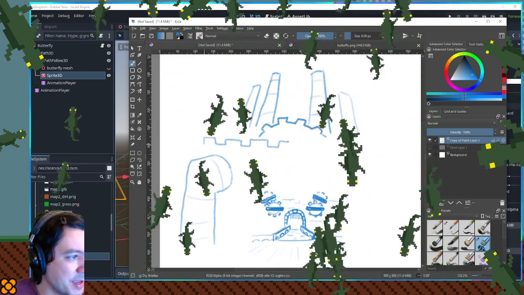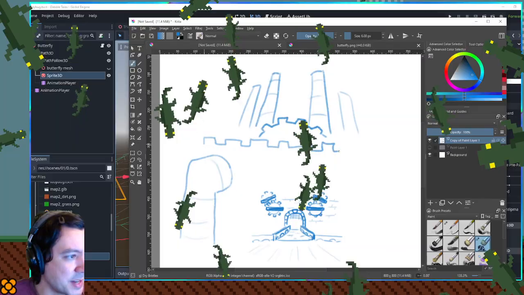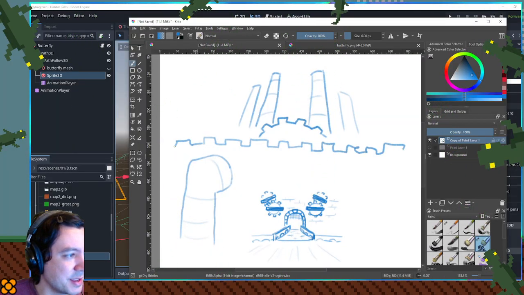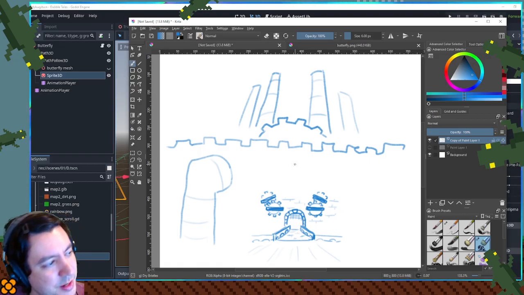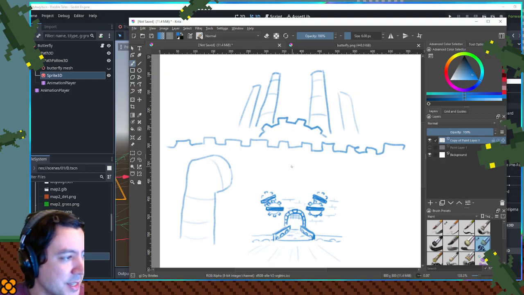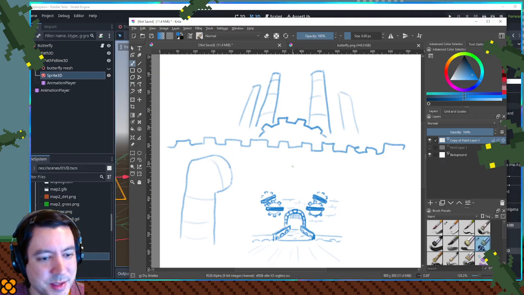Crenellations? Is that what we got here? Like a factory of sorts, maybe? Or like a castle of sorts? Is that what we're gonna do here? Like this is the inner sanctum of sorts. Maybe.